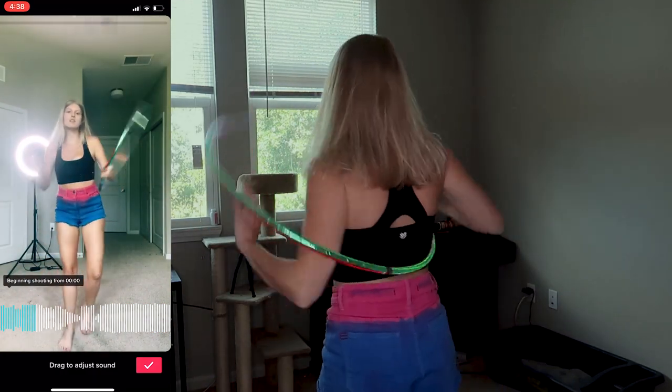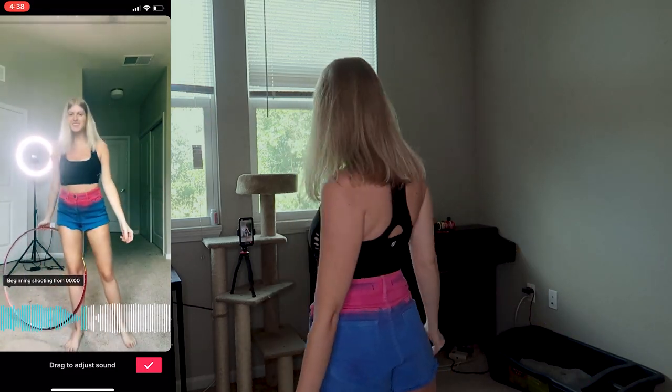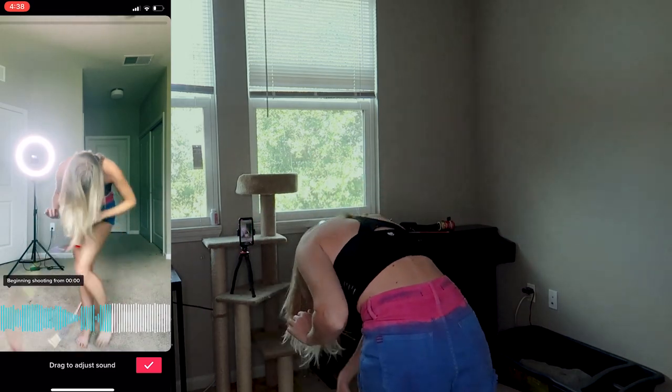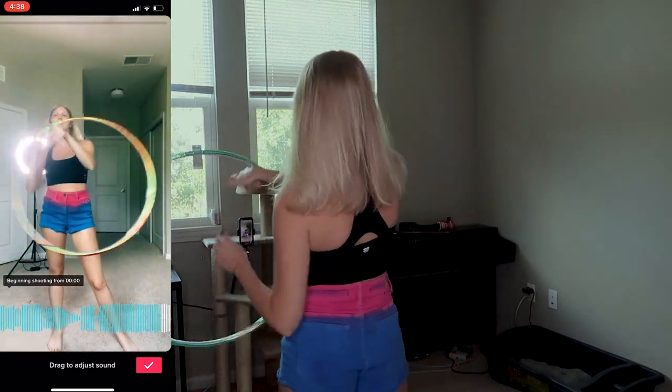And it definitely helps to just keep practicing a few times so that when you do record, you know exactly where in the music you are with each trick and each movement. So yeah, just keep practicing this. It helps, I promise. It does take a minute, but it does help.